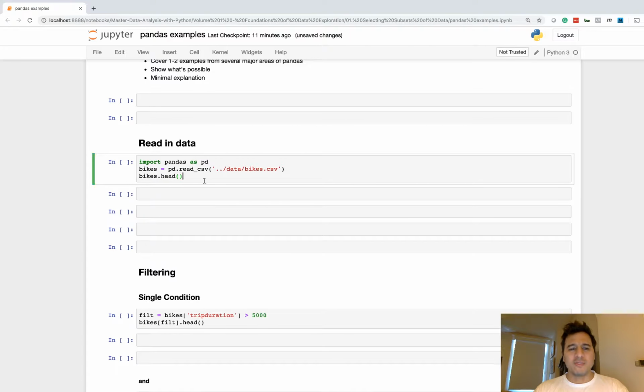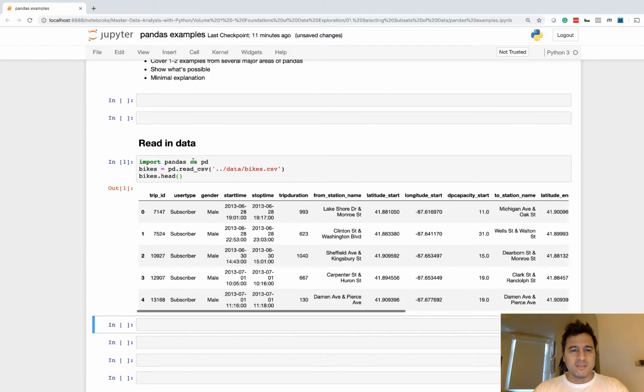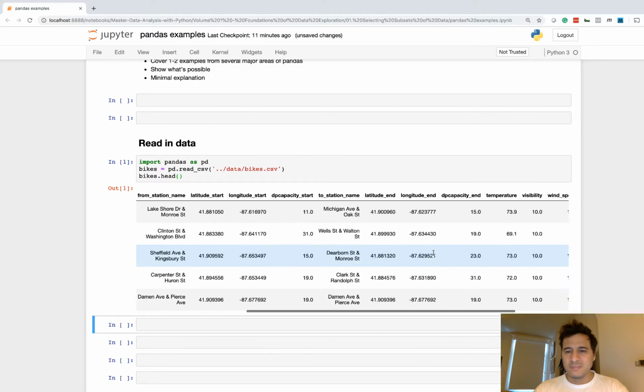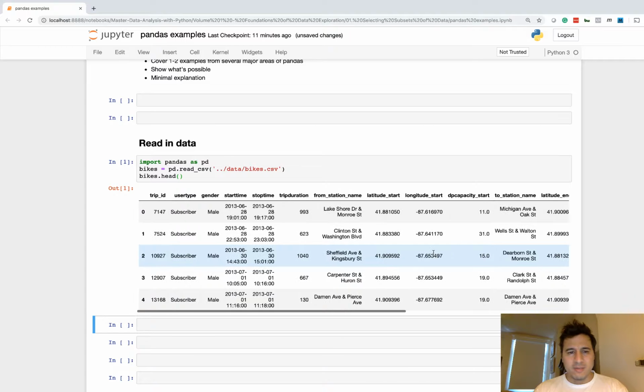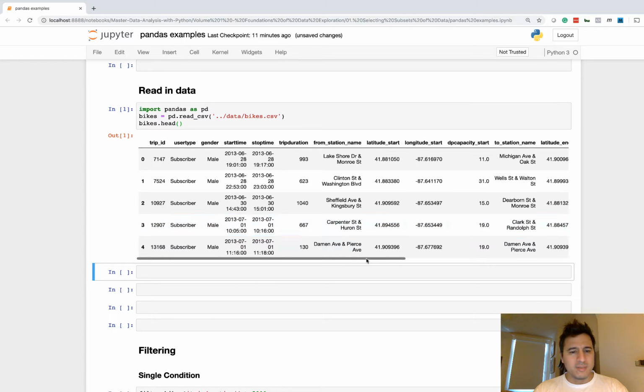All right, so in our first example, we're just going to read in data from a CSV file. This just simply contains some data from the city of Chicago on their public bike usage. So this is a data frame object. There's rows and there's columns. So we're going to be using this for some of the examples.